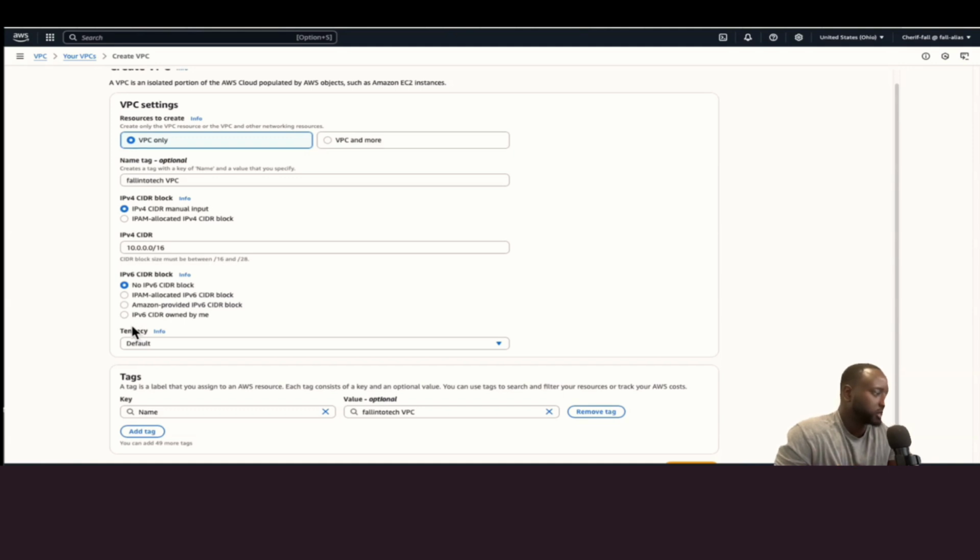So here, we're not using IPv6. We're just going to stay with IPv4. IPv4 is basically version 4, which stands for Internet Protocol version 4. And it's basically the most common one that everybody uses to identify devices on a network, like I explained earlier.